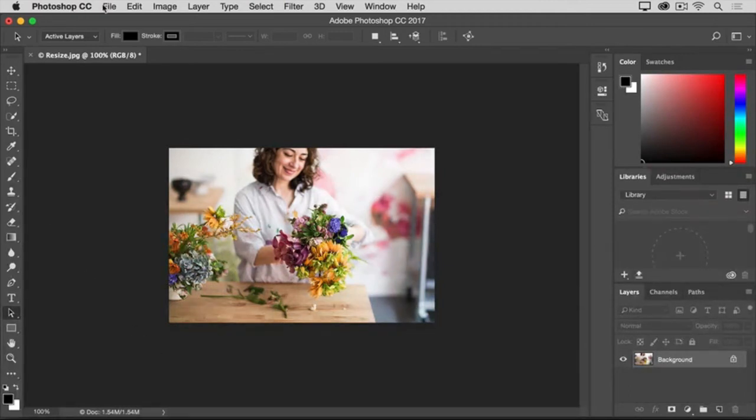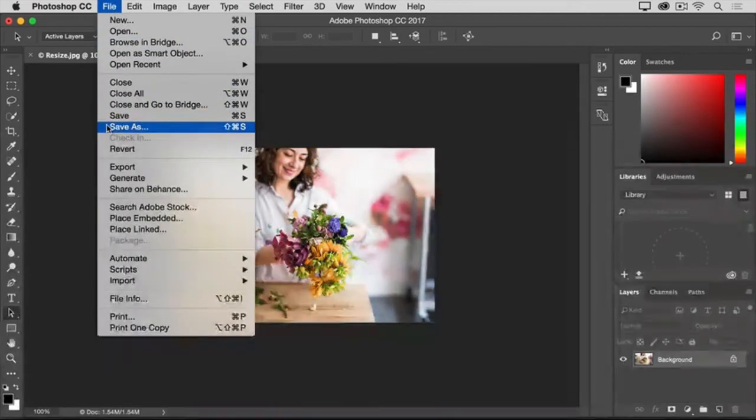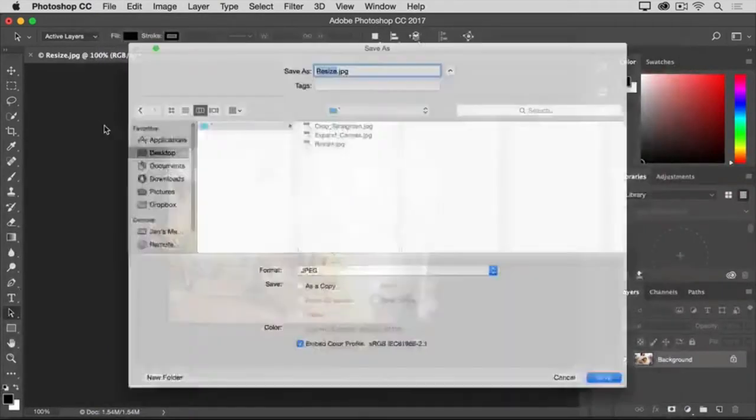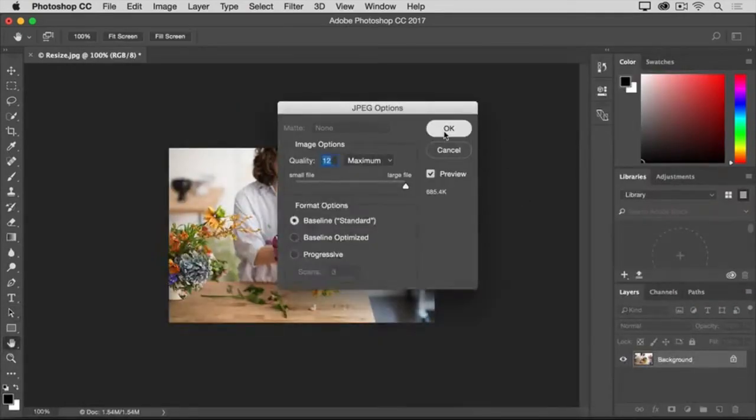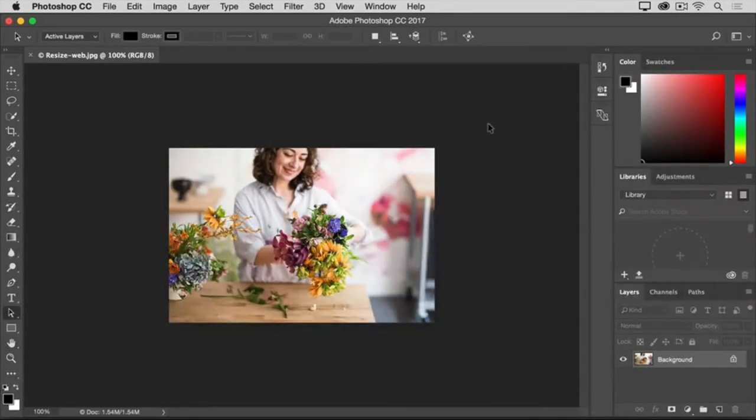I'll go up to the File menu, and I'm going to choose Save As rather than Save because I don't want to save over the original 1800 by 1200 pixel version. So in the Save As dialog, I'm going to give this version another name. You can type anything you want here. I'm going to type Web for my web-sized version of the file. I'll leave everything else as it was, and I'll click Save. I'll click OK in the JPEG Options window, and now we're done.